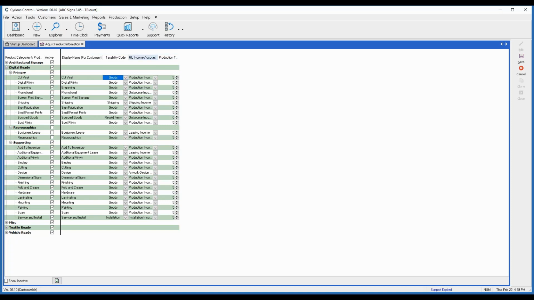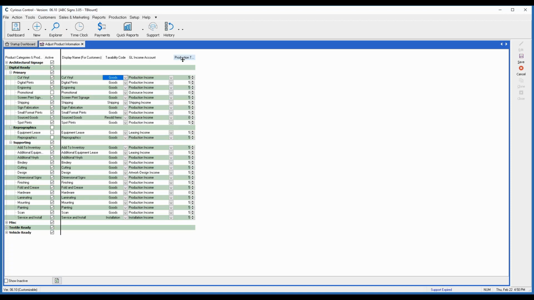The GL income account is coming from your chart of accounts. It's your sales income account in your chart of accounts. If you have created individual accounts for these products, you can again drop down this list and reassign them to any of the accounts available to your use. Most of the products you'll see are pretty generic out of the box, with just being production income, but you can break that out depending on how your accounting department would like it reflected on reports.